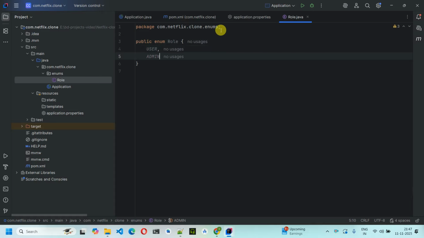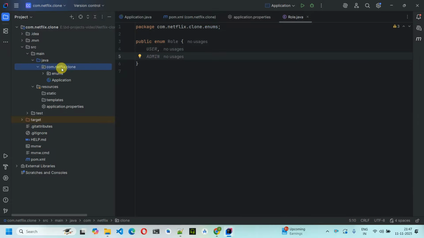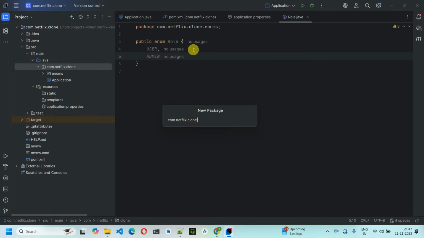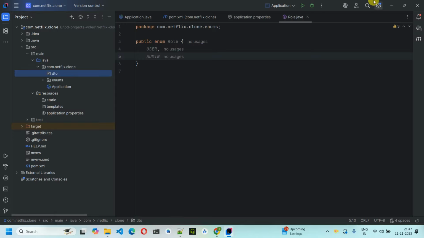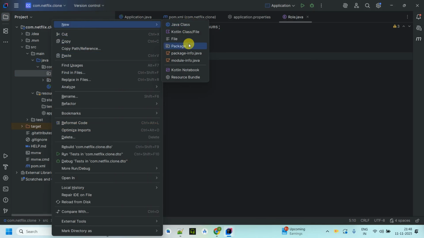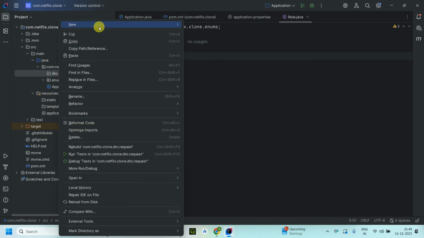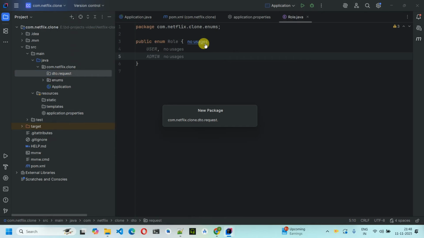That's it. Next we have to create all of the DTOs we require in this project. Click on the package, click on DTO, and in the DTO we need two things. We have a couple of requests and a couple of responses. We will start with the request. In the DTO, I will create another package, that is request, and we will create one more package, that is response.